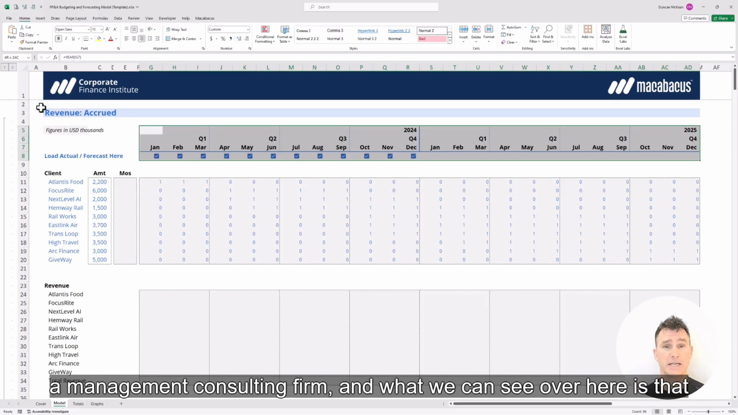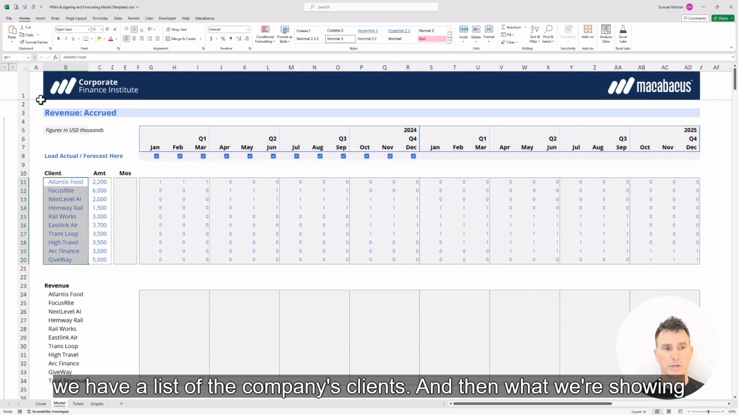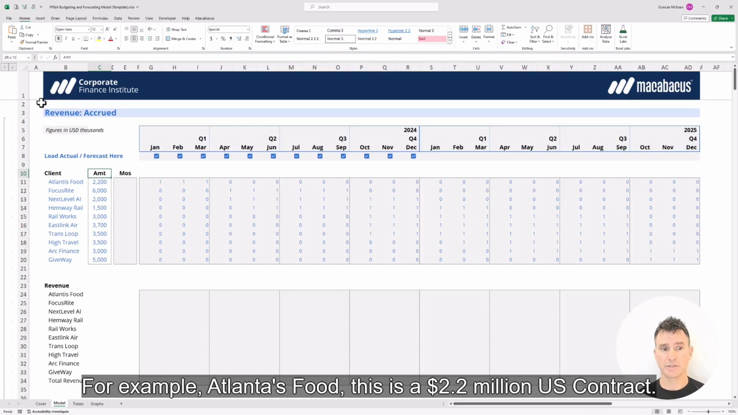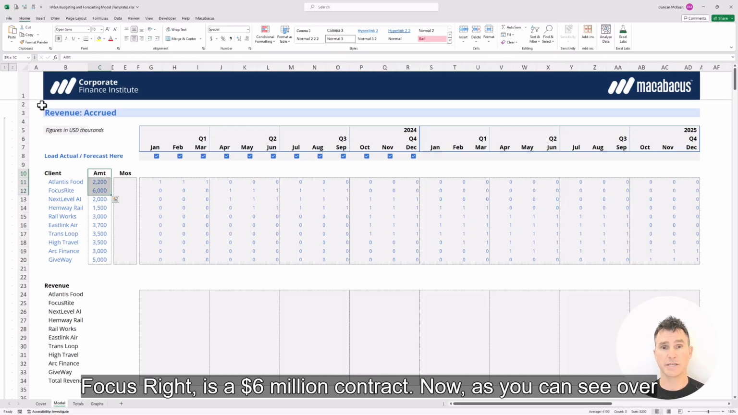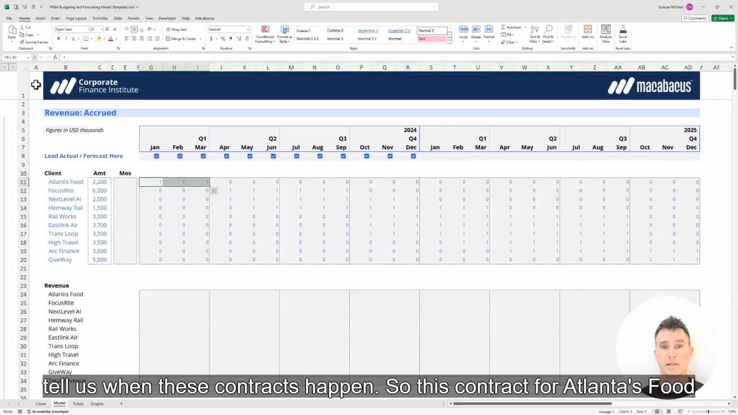This particular company is a management consulting firm. And what we can see over here is that we have a list of the company's clients. And then what we're showing over here for each particular client are the fixed price contracts. For example, Atlantis Food, this is a $2.2 million US contract. Focusrite is a $6 million contract. Now, as you can see over here in this table, we're using binary switches, or ones and zeros, to tell us when these contracts happen.